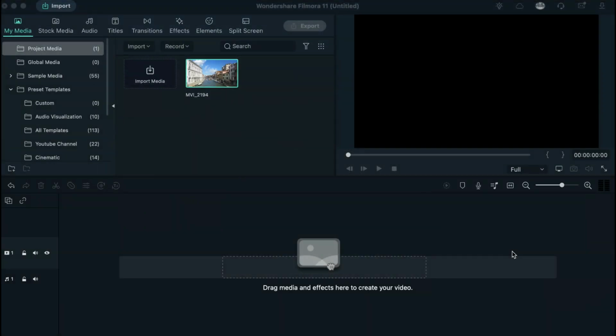Hey guys, I'm P from doc.online.progress, and in this tutorial I'm going to show you how to stabilize a shaky video and how to correct the visual distortion caused by fisheye lens effect.